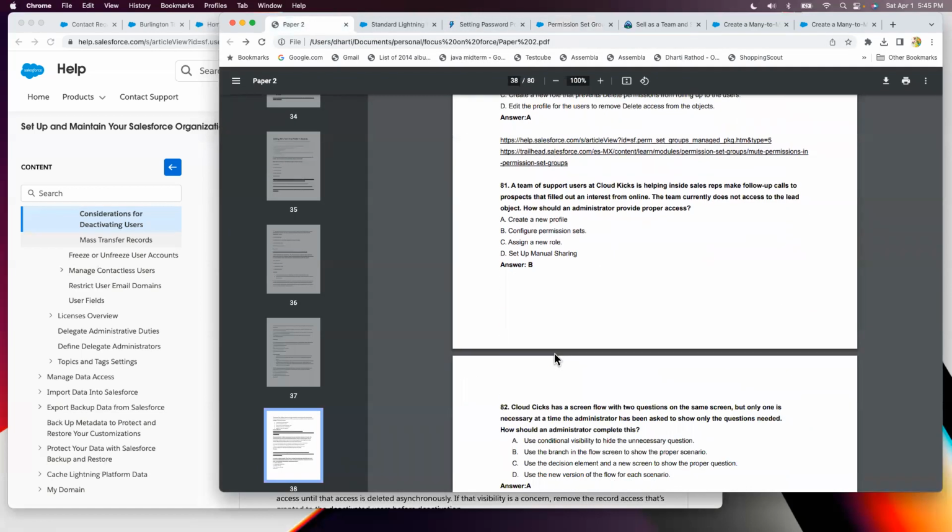I could go ahead and do 5 more questions. A team of support users at Cloud Kicks is helping inside sales reps make follow-up calls to prospects that filled out an interest form online. The team currently does not have access to the lead object. How should an administrator provide proper access? So the answer is configure the permission set.